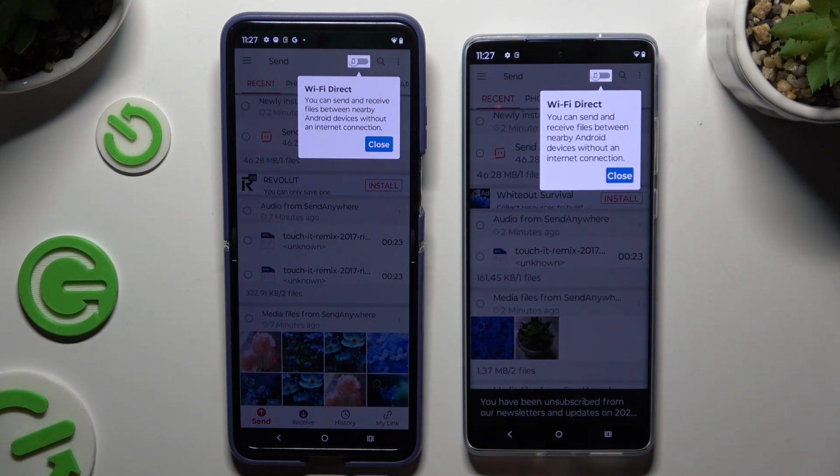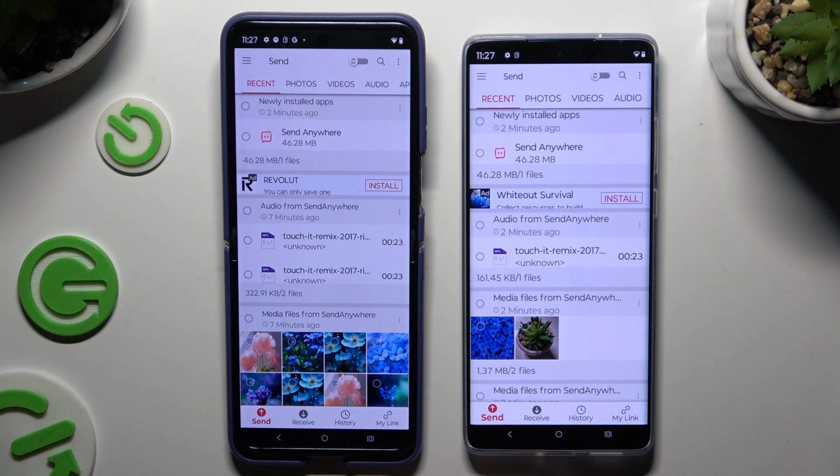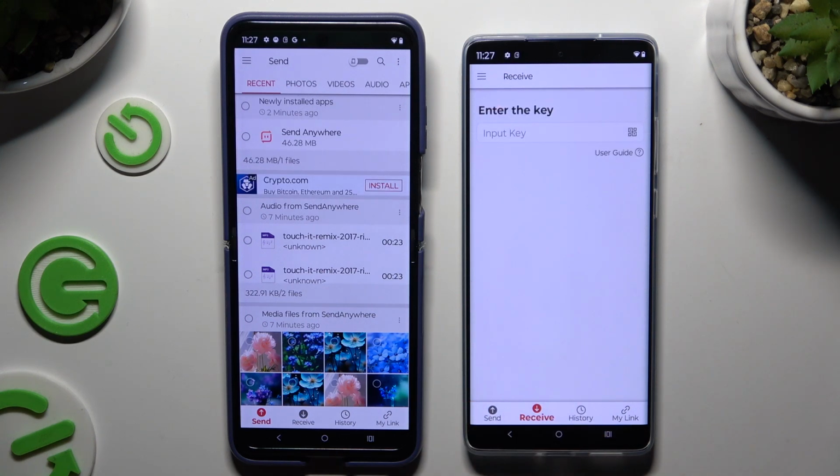Either way, when you're ready, tap on your device's screens and select Send at the bottom left corner of an Android. Then Receive right next to Send at the bottom of Motorola.